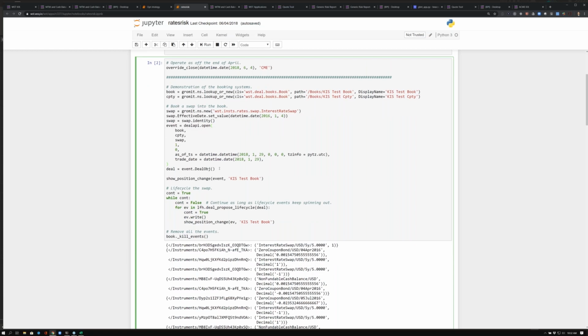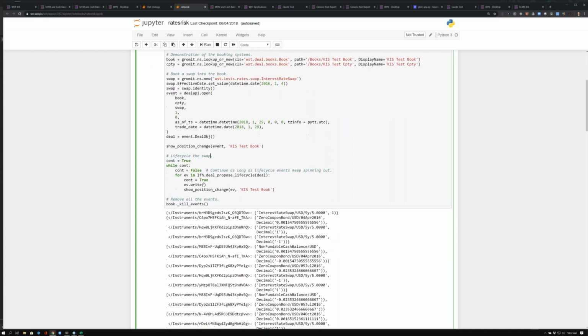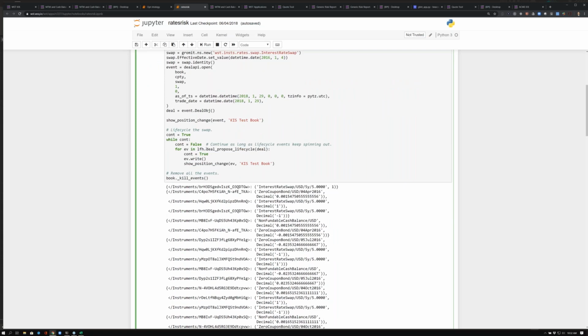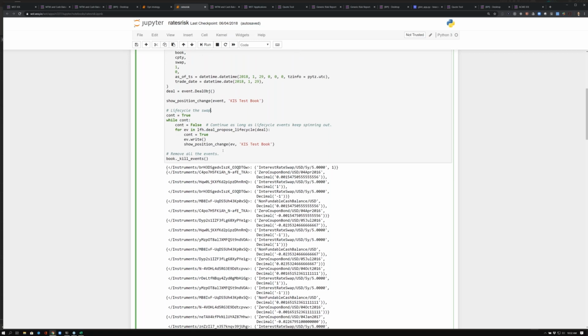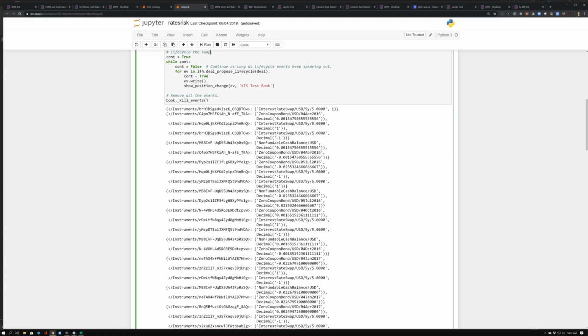This is related to the simulation that we did, where we want to show the positions of a book, propose lifecycle events, and evolve it forward in time. Sorry, not a very pretty display over here, but you can see this is running through a whole bunch of lifecycle events. You start out with some interest rate swap, and the first lifecycle event spins off some cash.